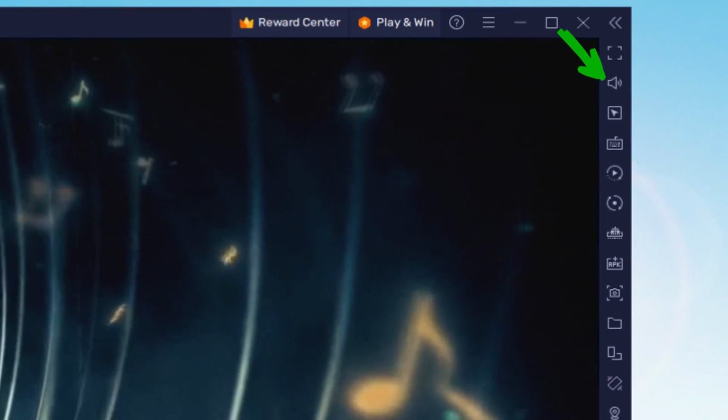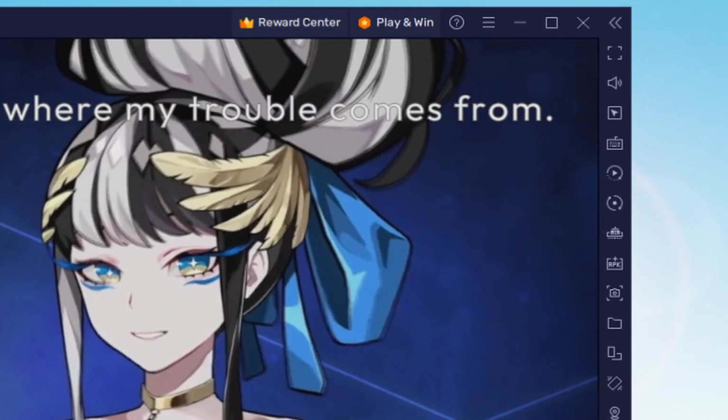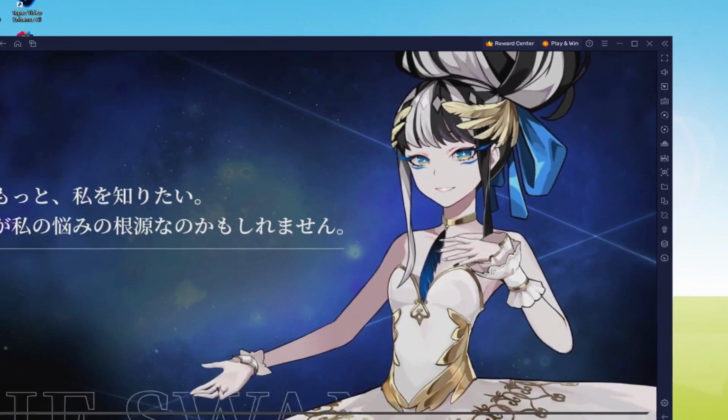I should mention the volume of the emulator. This is right here. We have got the icon of higher volume along with the icon of lower volume. This way we won't depend on the Windows volume to increase or decrease the sound of the emulator.